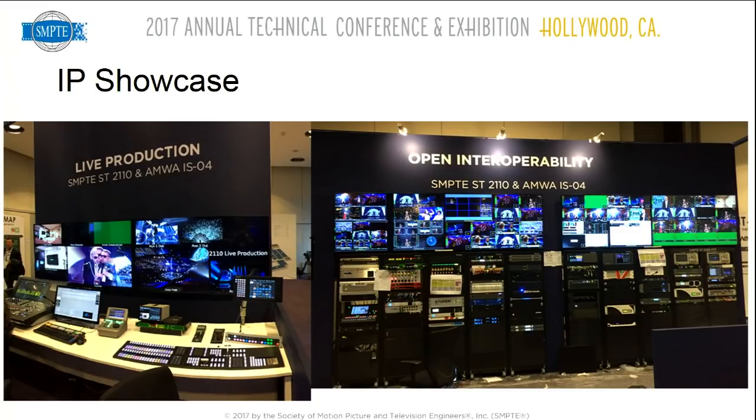So in addition to our interoperability area, we were also showing a live production area. That was a new area, because now we've got a lot of companies showing that have servers and cameras and graphics, which we didn't have at the previous event. So we've been adding more and more. So this is an example of a typical showcase.